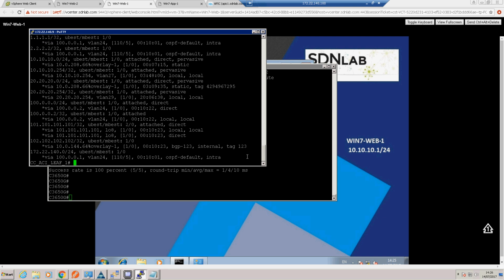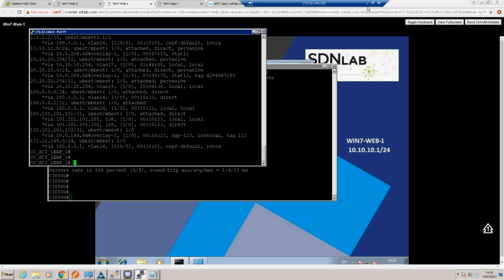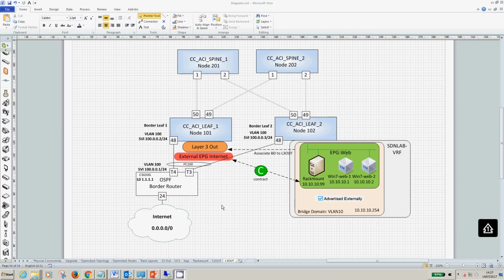Okay, so that's a little recap of what we've just done. In this video we've created an external L3OUT. We've configured a VPC from an external layer 3 switch. We've created our L3OUT and our external EPG with the appropriate routes associated. We have associated our bridge domain with the L3OUT. And we've also created a contract between our web EPG and our external EPG to allow all traffic. We've configured the subnets within our bridge domain to be advertised externally. And that was all working.